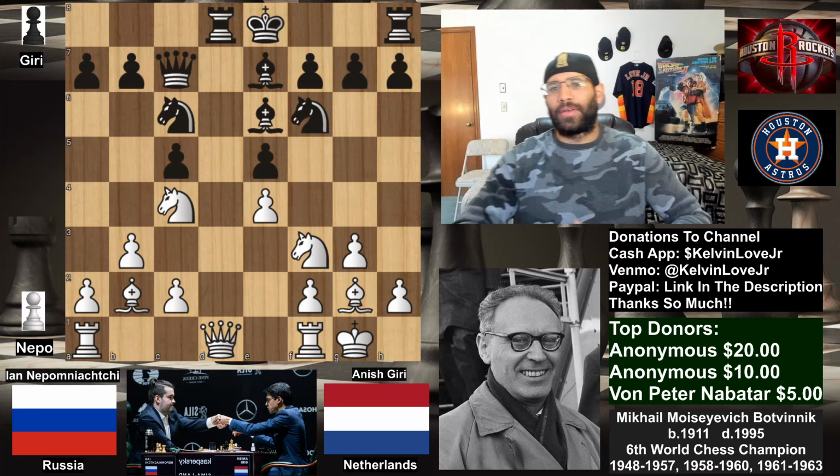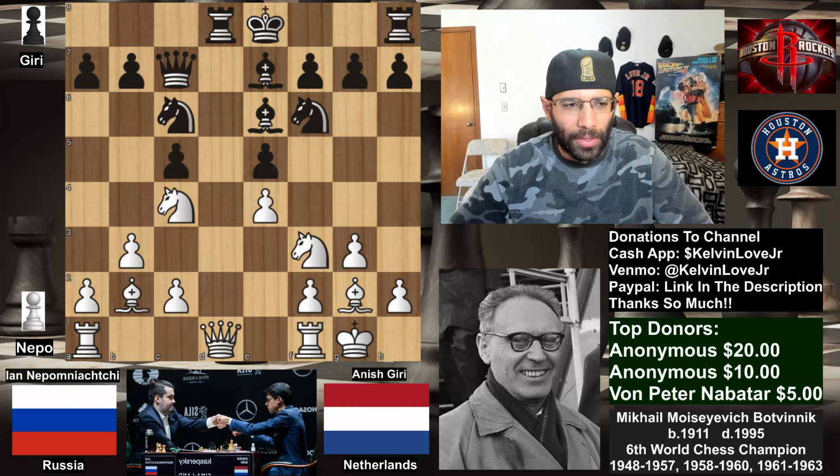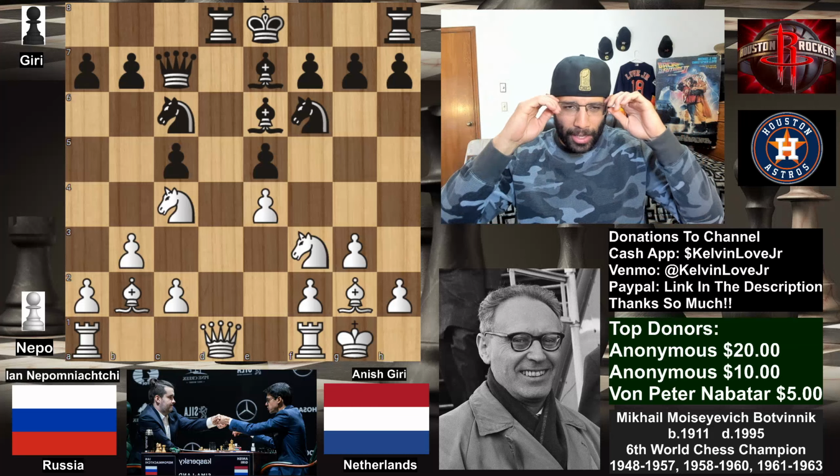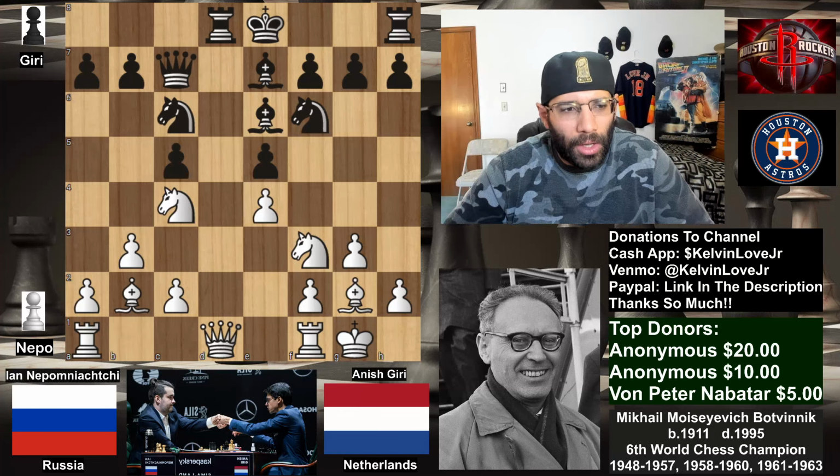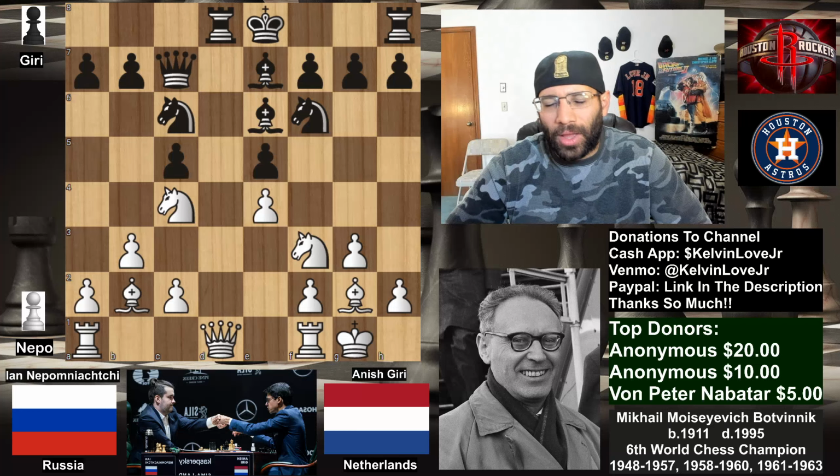Now, this is the part in the video, if you want to go ahead and stop the video and see what white should play here. What's the strongest move for white in this position? And we'll get back with you.